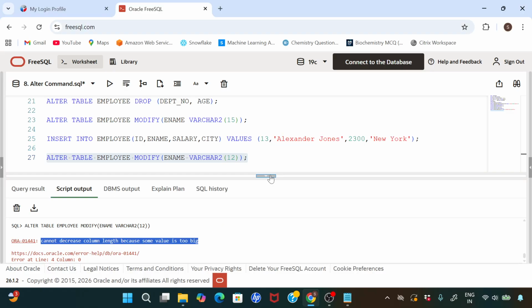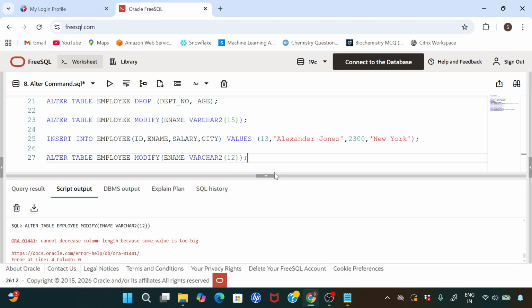So this is one thing. Now let's look at one more case. Whatever modification we did, if you observe, the data type is the same. We are using the same data type, varchar2, whether we are increasing the length or decreasing the length. But what if we do something different?